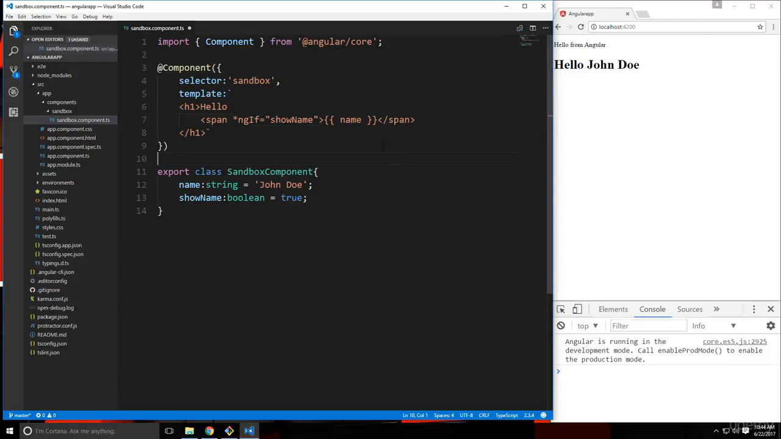So let's see what happens if we save. We're going to see no difference because showName is set to true. But if we go and we set this to false and we save, now we're just going to get hello. This is not going to show because it's wrapped in a span that has an ngIf, which is saying if this is actually something. If this is true, then we'll show this. But we set it to false.